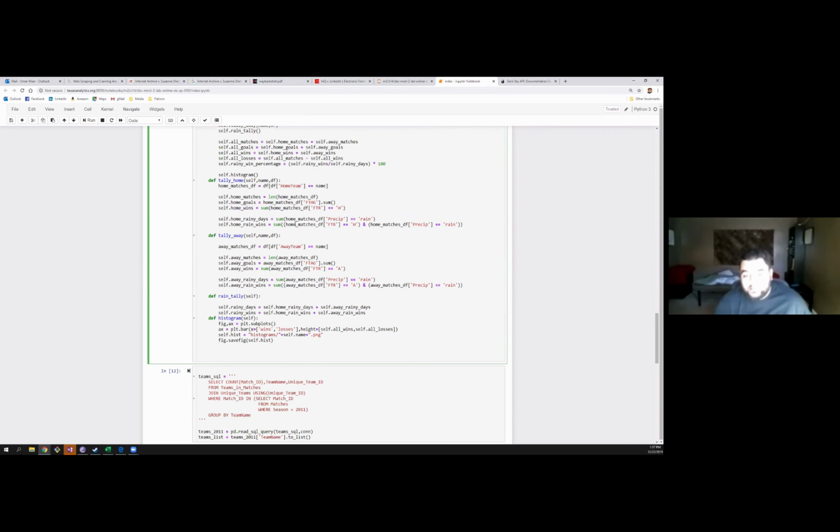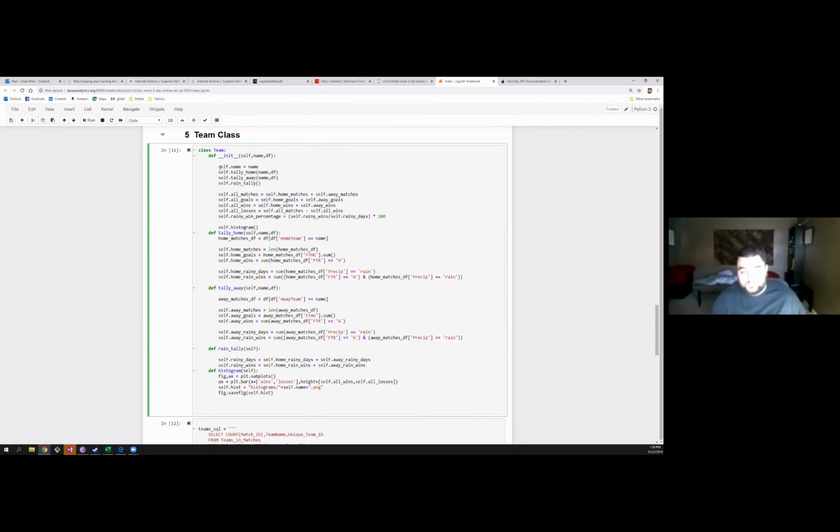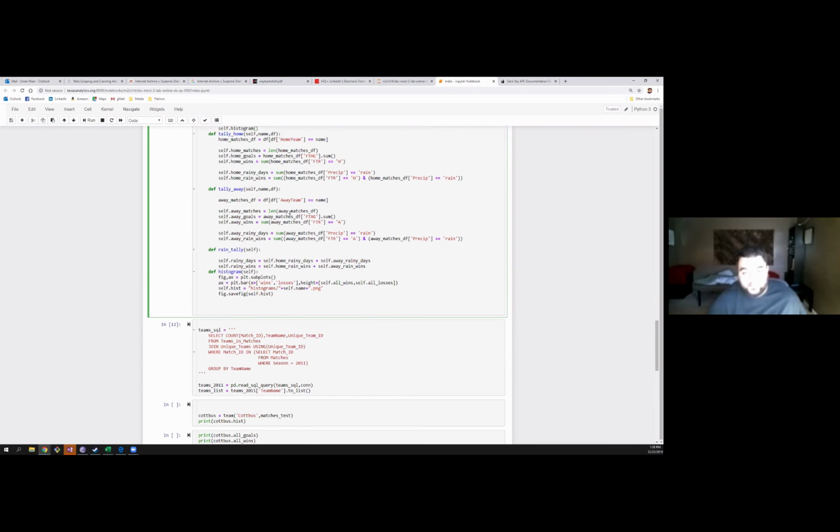Then it's going to do rainy days, which is just the sum of the home matches data frame where the precipitation was rain. So this is basically all the days where the team played as the home team and it was raining. Then the rainy wins is all the days it was playing as the home team, it was raining, and it won. Okay? And then up in the initialization, it'll go back and calculate the rainy win percentage by referring to these, right?